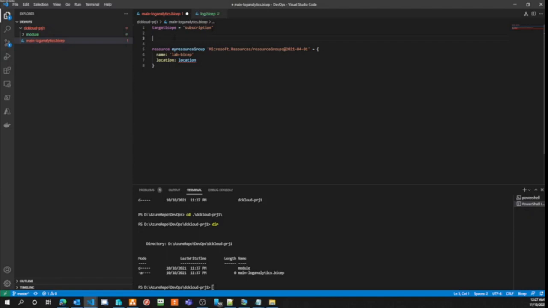Perfect. Now what I'm gonna do is create another parameter, location string, and I'm gonna pass the parameter like this: Australia East. So this is going to be my resource location for all the resources that I'm going to be deploying. Perfect.